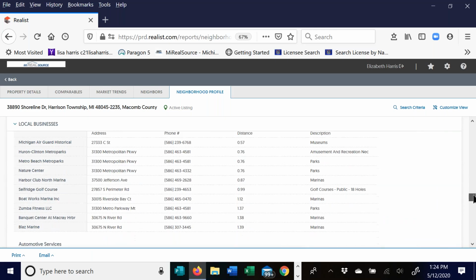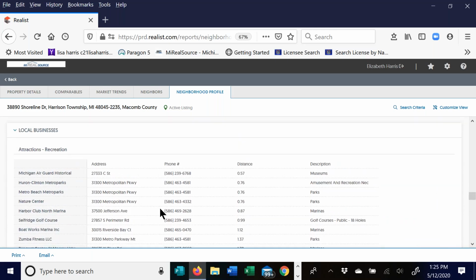And excuse me, the last thing is their businesses. So it does give you local businesses in the area. Again, if you don't want to use a section, we can remove it. And I'm going to show you right now how it will do that part of it. If you look in the bottom left of your screen, you have a print and email option. So let's start off with the print.